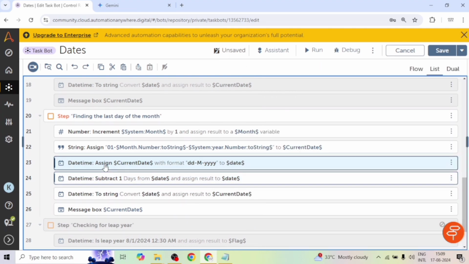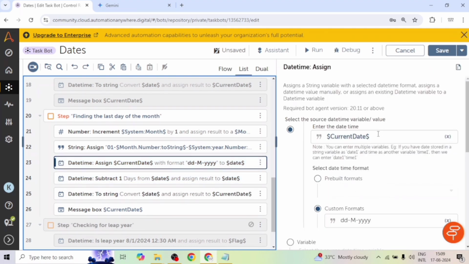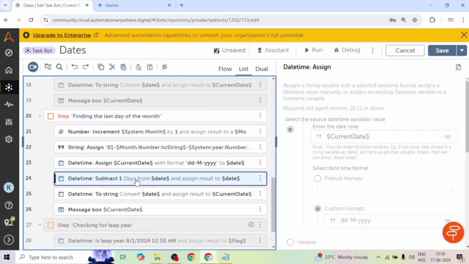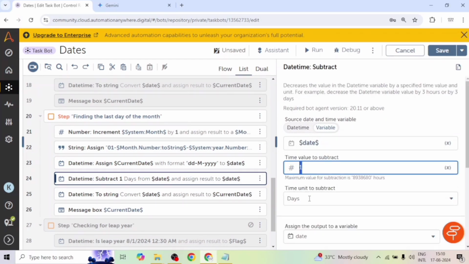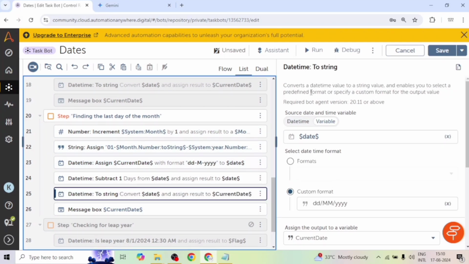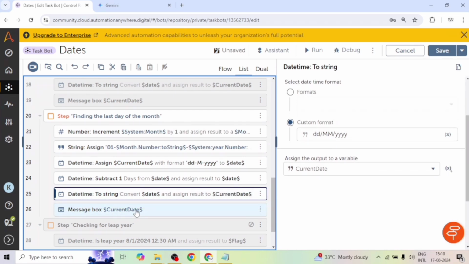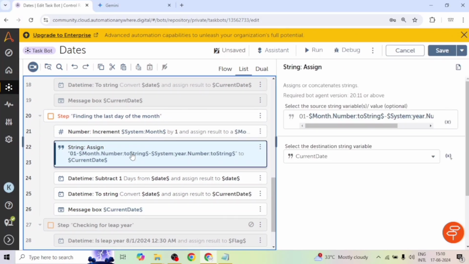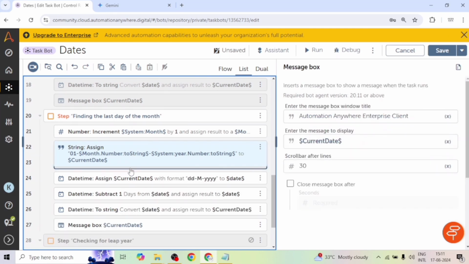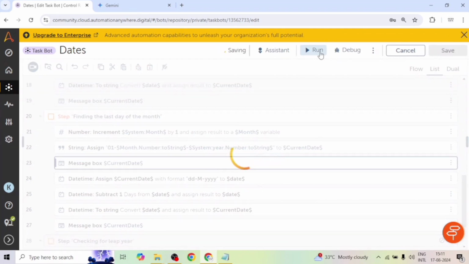Now I will use subtract action and I will subtract 1 from it. See, I'm using this subtract action and I'm subtracting 1. Time unit is days. So I'm saving the outcome in the same variable, which is date. Okay, so I am subtracting 1 day from this date. And at the end, I'm converting that date into the string variable so that I can print that string variable. If you don't want to print the variable, no need to perform step 25 and step 26. Let me print the first day of the month and then print the last day.